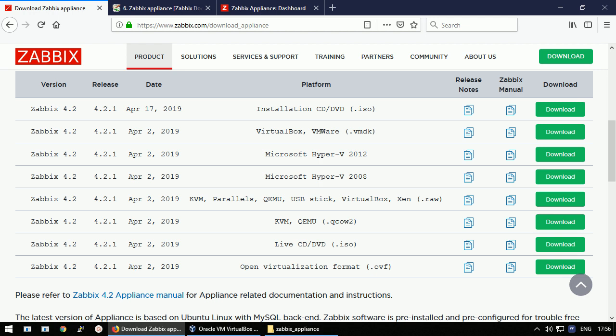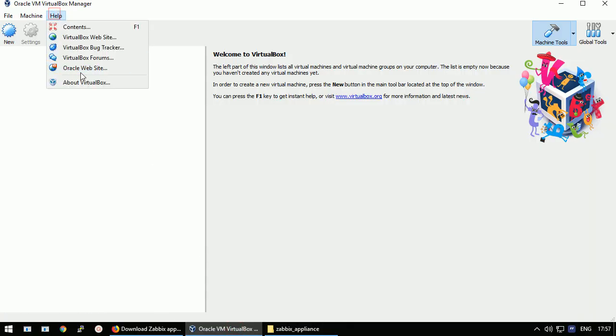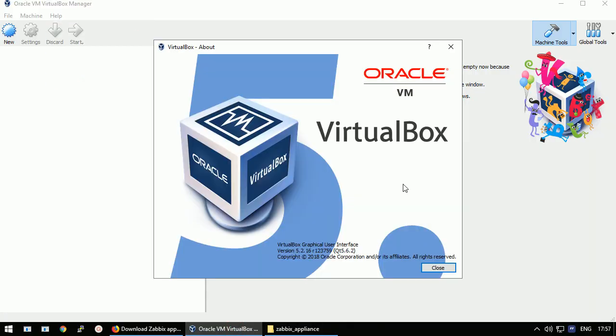What's going on, everybody? Today's video will show how to import Zabbix appliance in your local VirtualBox virtualization platform. At first, rule number one, you have to have the VirtualBox already installed on your station. This application can be installed on Linux, Mac, Windows, name it, you can have it.